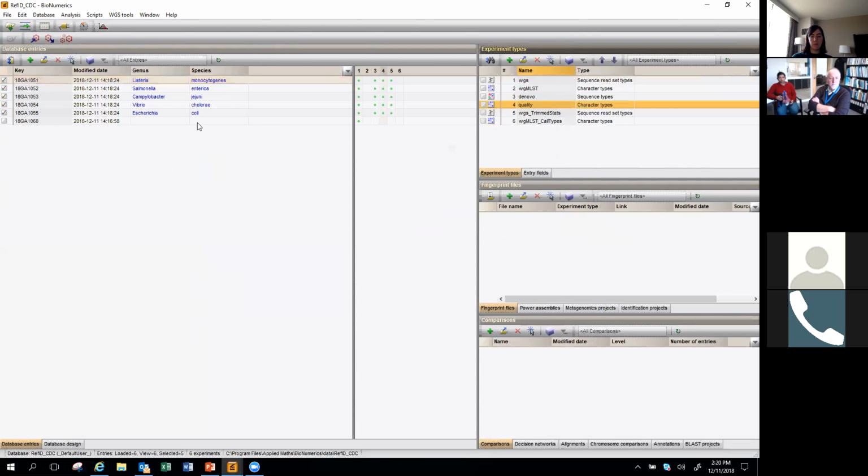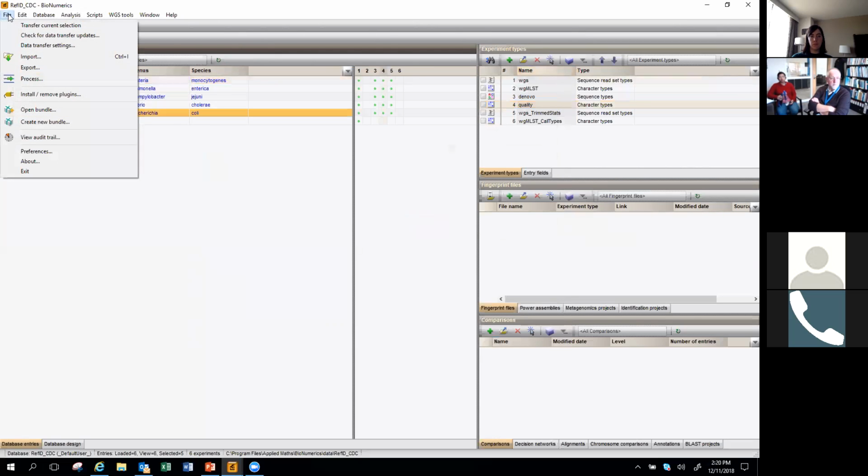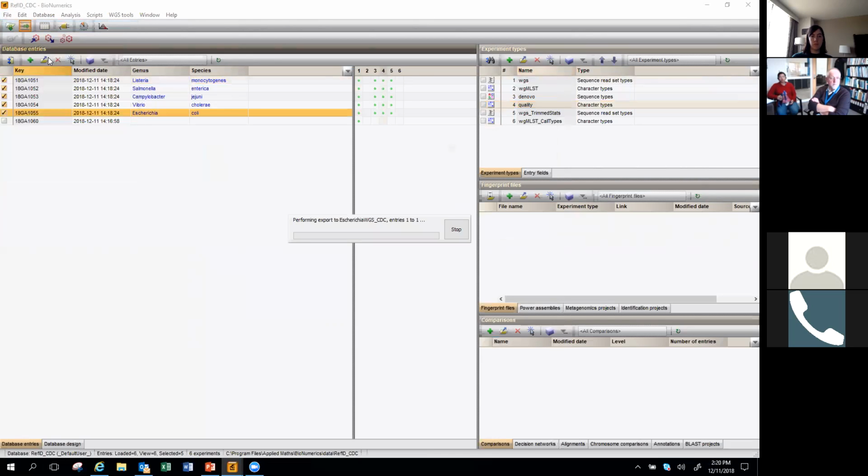But once you're satisfied with the quality of your strains and you're ready to export, all you have to do is go up to File and then Transfer Current Selection.